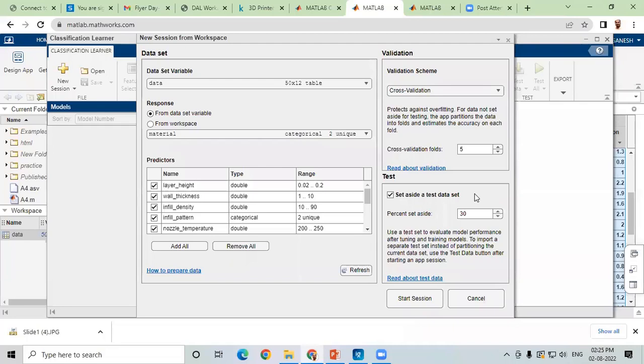And generally we use more data for the training and lesser data for the testing to have a good model for the prediction. So that you can select over here. So I have selected 30% data for the testing purpose. So after this, you can click on the start session.